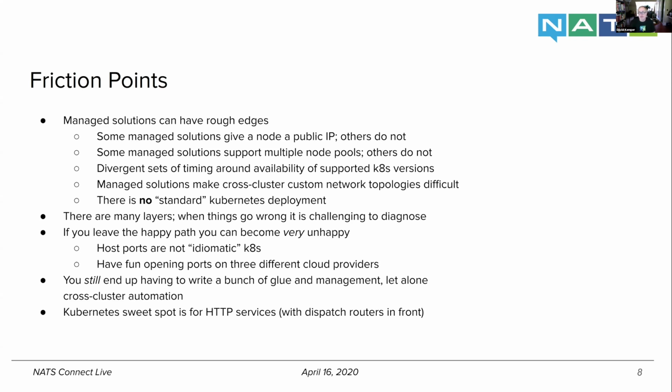Our NATS servers, with the TLS upgrades that happen on your existing connection, are not the best fit for Kubernetes, which is again why we chose to do the host ports.